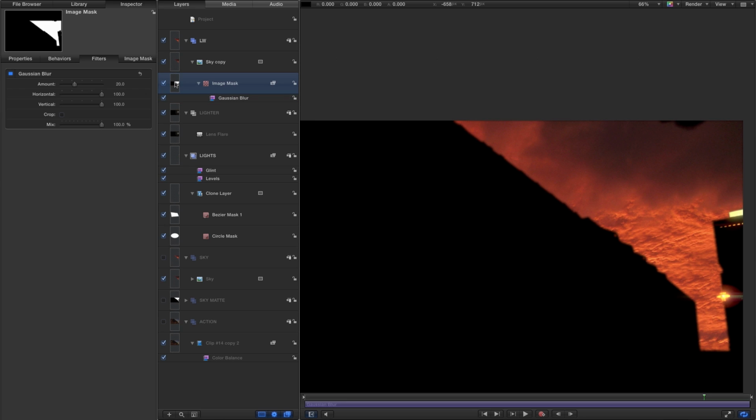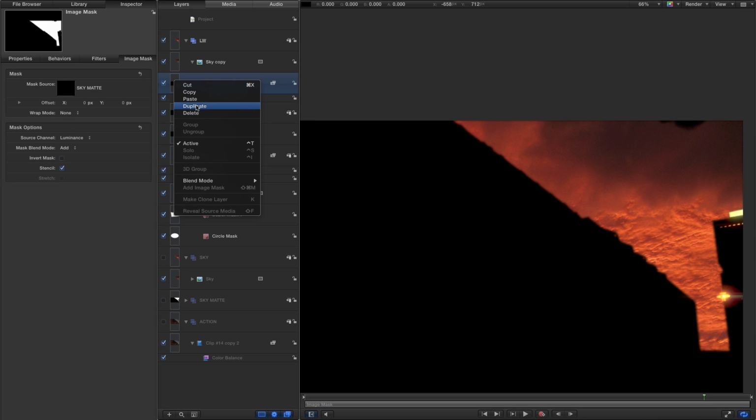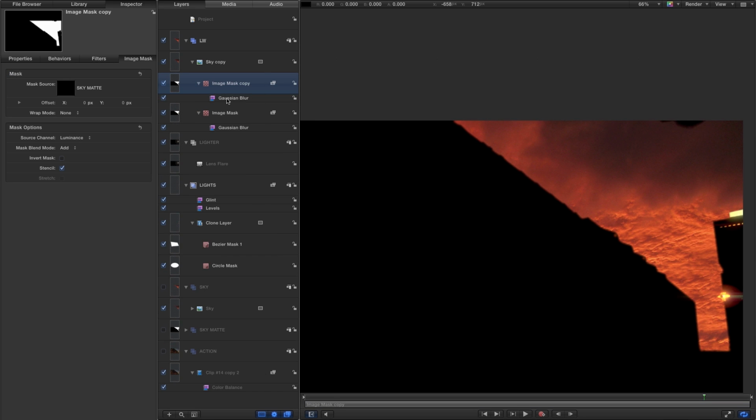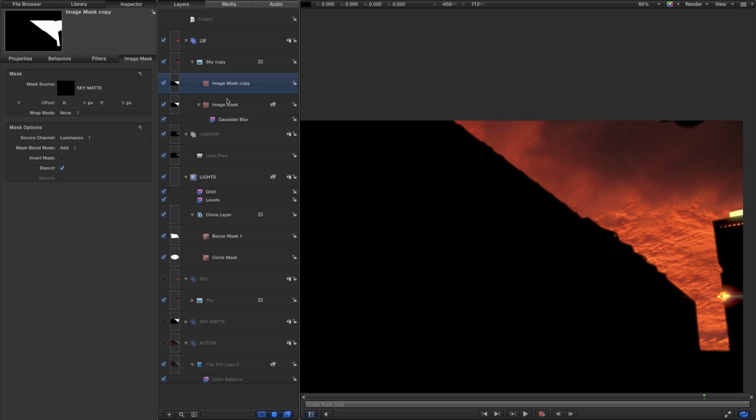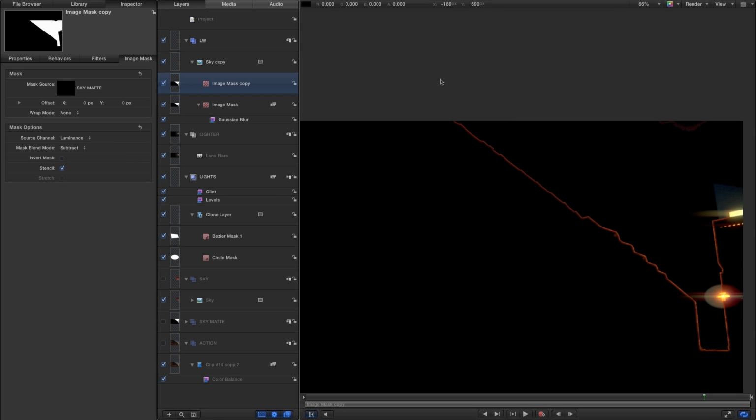So I'm going to take the image mask and I'm going to duplicate it, right click, duplicate, and I'm going to simply delete that Gaussian blur. And in order to just get that edge, I'm going to set the mask blend mode to subtract. And now we have just what we want. We have just that edge there, like that.